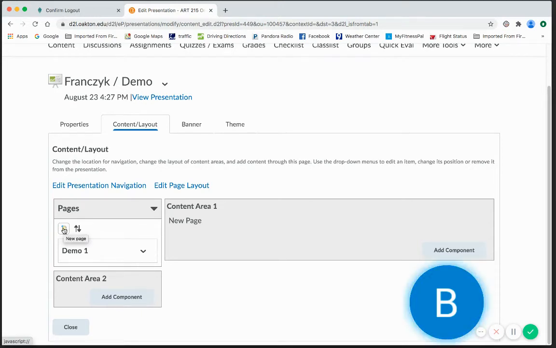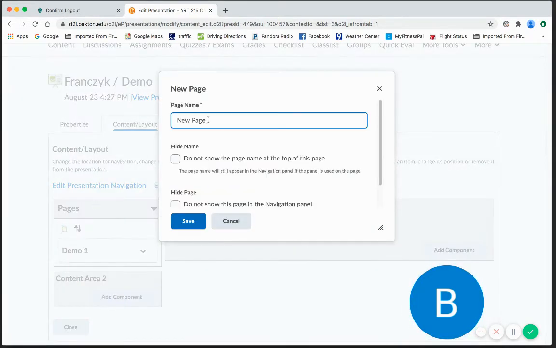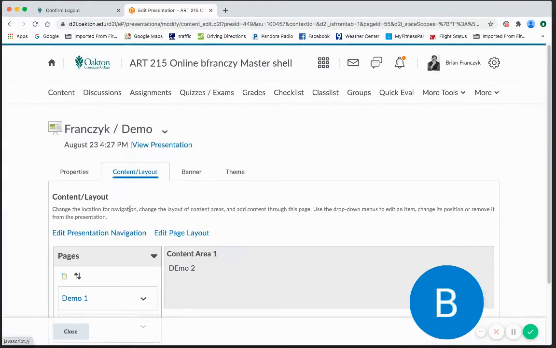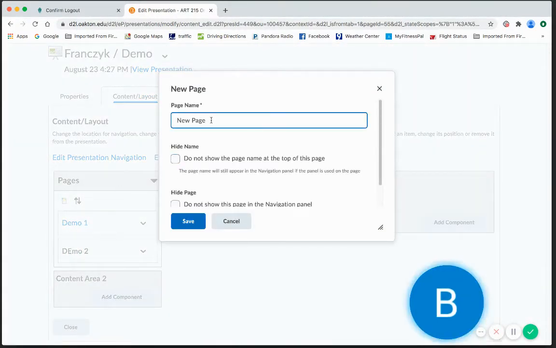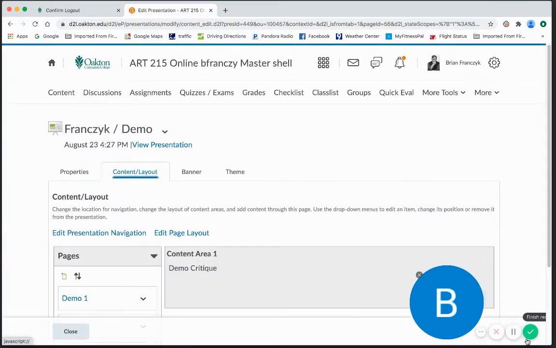Let's just say in this particular assignment that lasts 3 weeks, you need 3 pages. So we'll click the New Page icon. We'll set up a new page. We'll call it Demo 2, and we'll save that. The last week of this assignment is going to be the critique, so we'll call it Demo Critique. And we'll click Save.